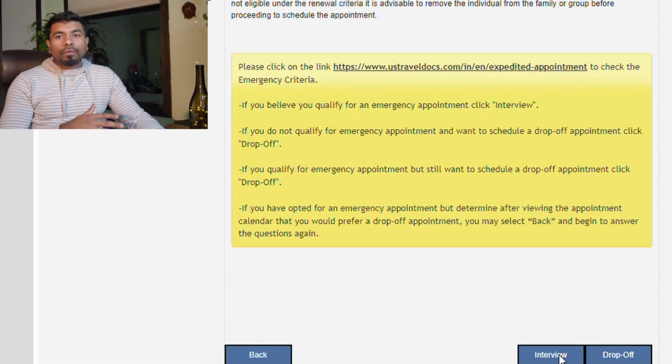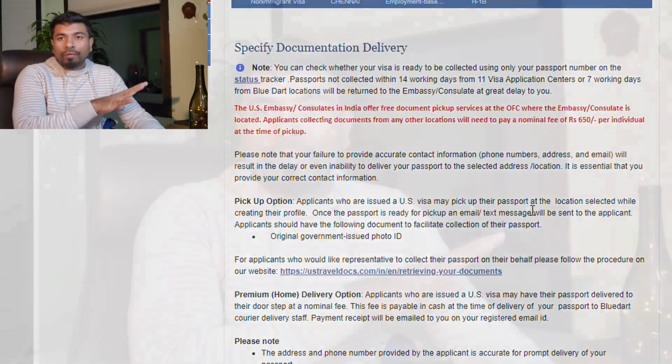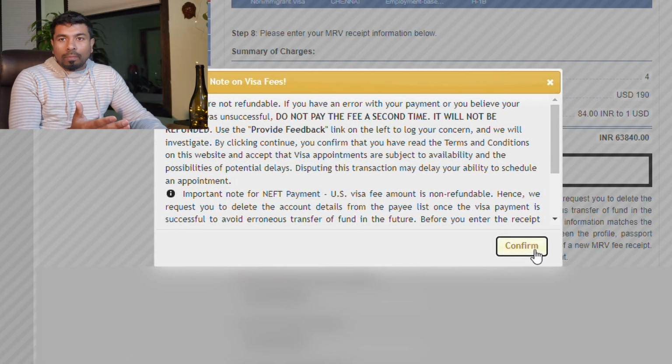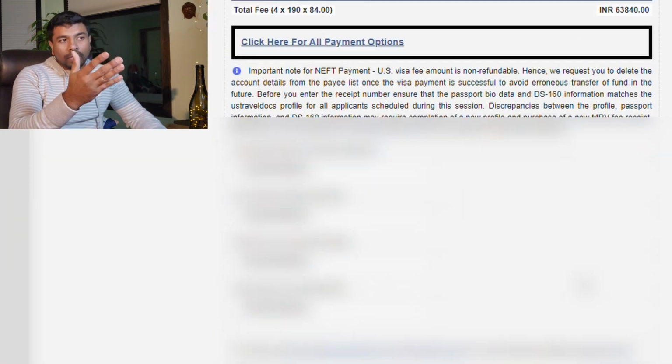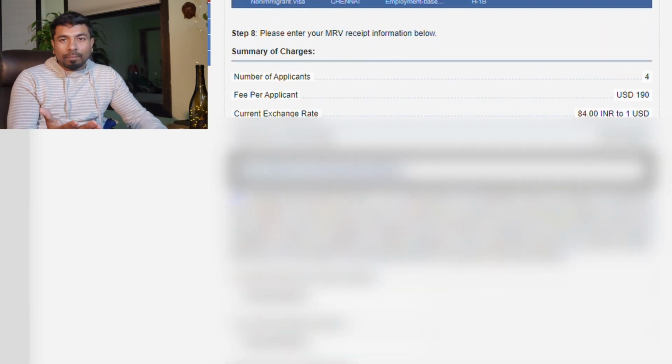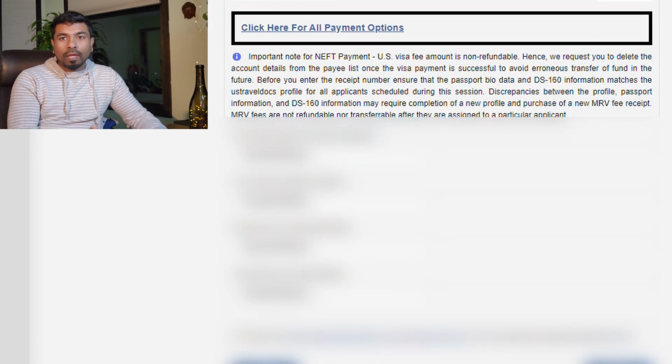If you click drop-off, now that you have already qualified for the Dropbox, it is going to ask you what kind of document delivery you are planning to do. Either you are planning to send it to your home, or you are planning to pick up. So you'll choose that, and then if you click next and proceed further, it is going to ask you for the payment page. So you will make the payment, and once you make the payment, the receipt gets reflected. Then you should be able to go to a page with the calendar you have already seen in my previous video, and you can select a date and reschedule your appointment.